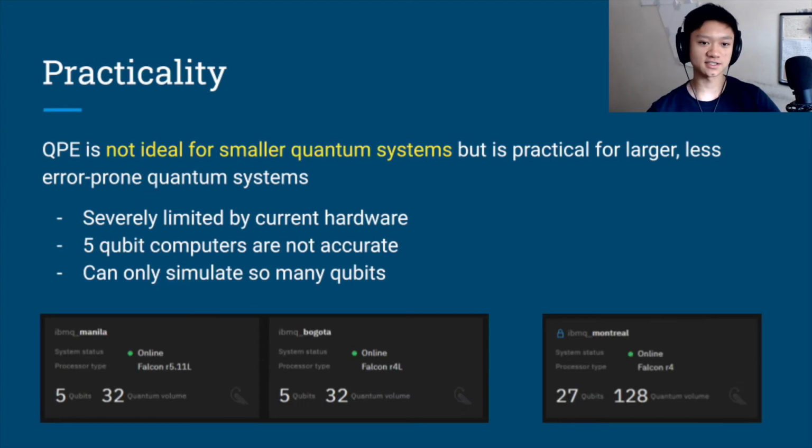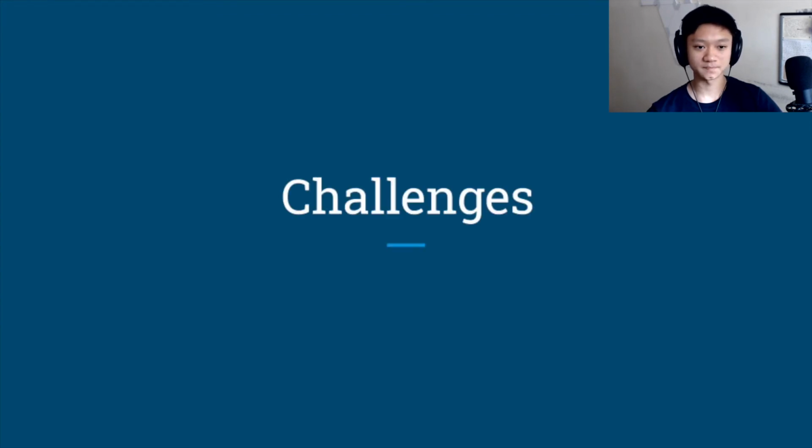So this brings us to practicality. QPE is not practical for smaller quantum systems, but it is for larger, less error-prone ones. In short, more qubits and a higher quantum volume produce more accurate results. The quantum computers that we have access to only have 5 qubits, which leaves us with 4 bits, or binary digits, of precision. That's not very many bits.